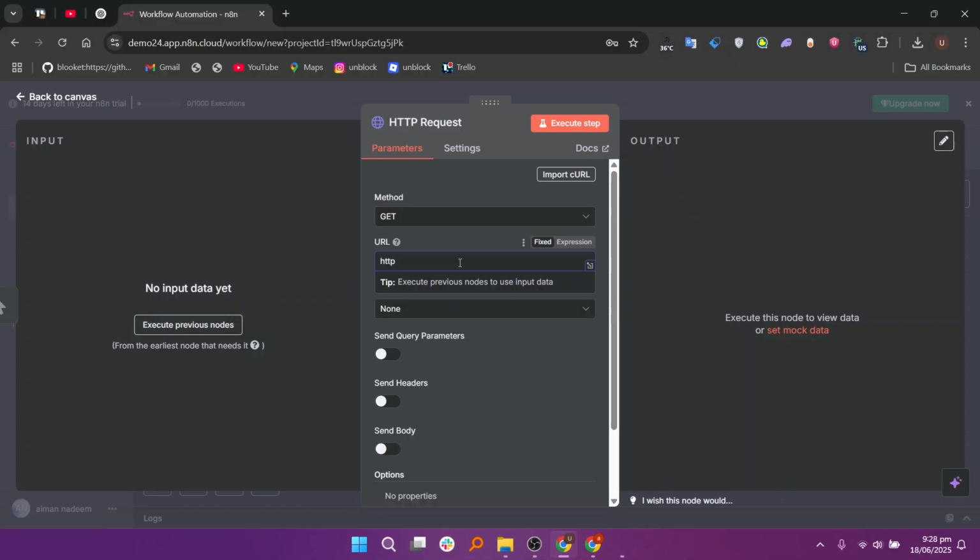Now, select the authentication method. You can choose None, Header Auth, or any generic credential type depending on what Lovable requires. After that, turn the toggle on or off for send query parameters, send headers, and send body based on the data you want to include in the request.